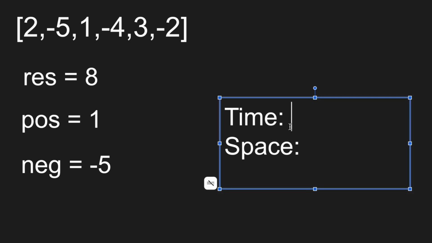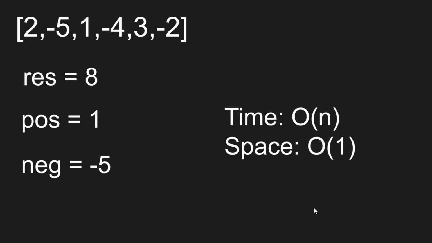And the time complexity would be O of n, where n is the number of elements in the array, because we are looping through the entire array. And the space complexity would be O of 1, because we are not using any extra space. So now let's get to the coding part.